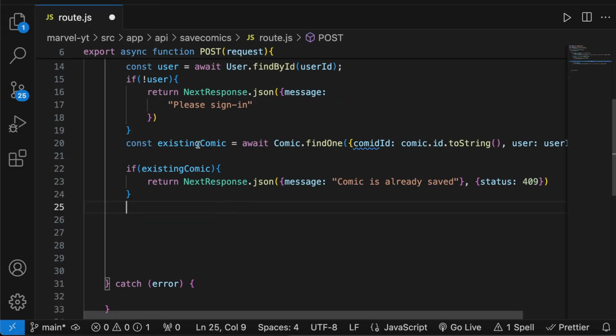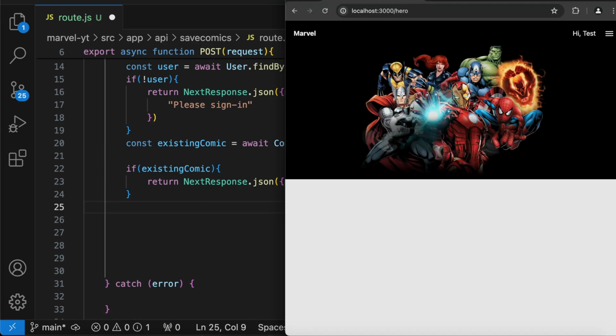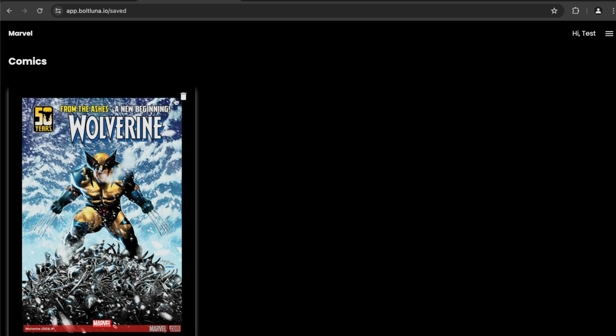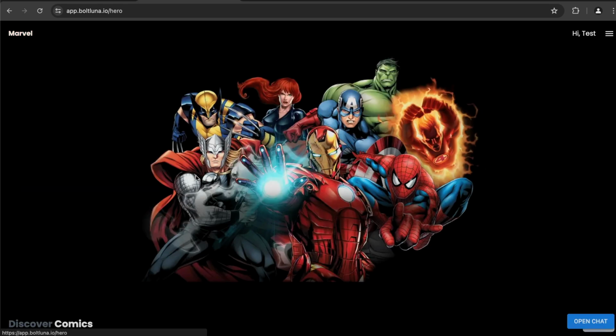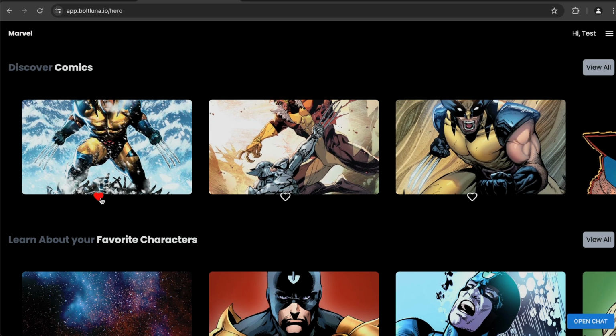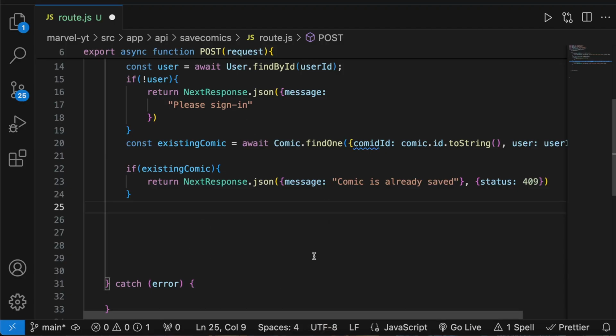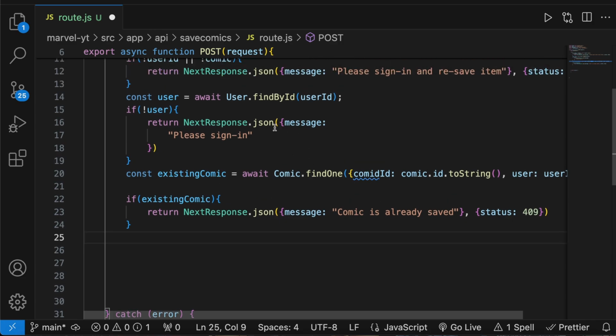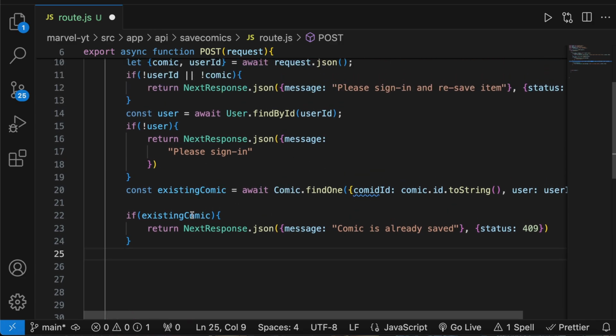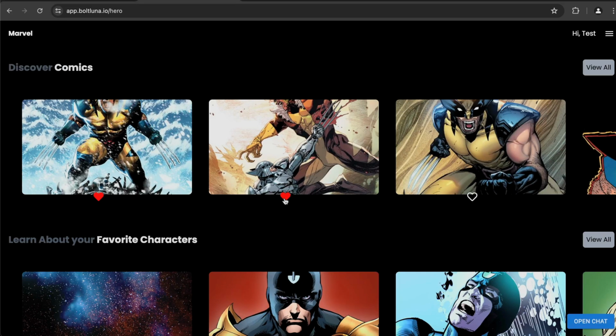And so my explanation was actually poor at first. So let's go back to the application. So here we're not fetching this. What we're doing is, just as I hit this icon and it turned red to save, that's the function that's being run. So if I hit this, we're running this save comic function. So that's why it says if existing comic, return comic is already saved. So I can't resave it.